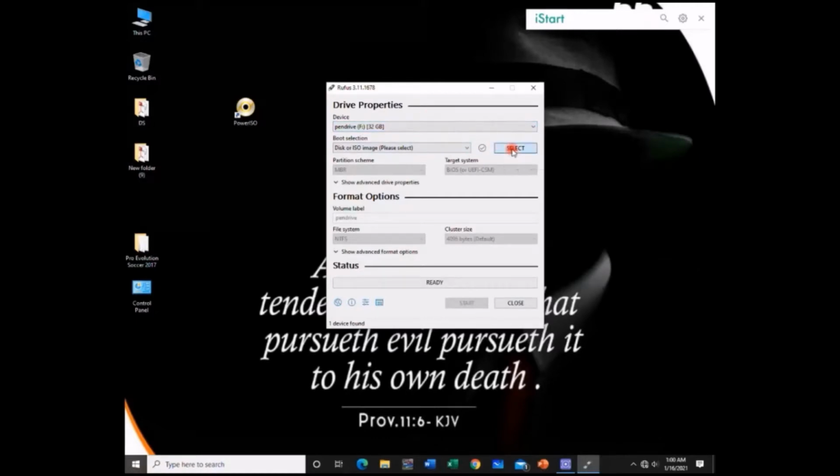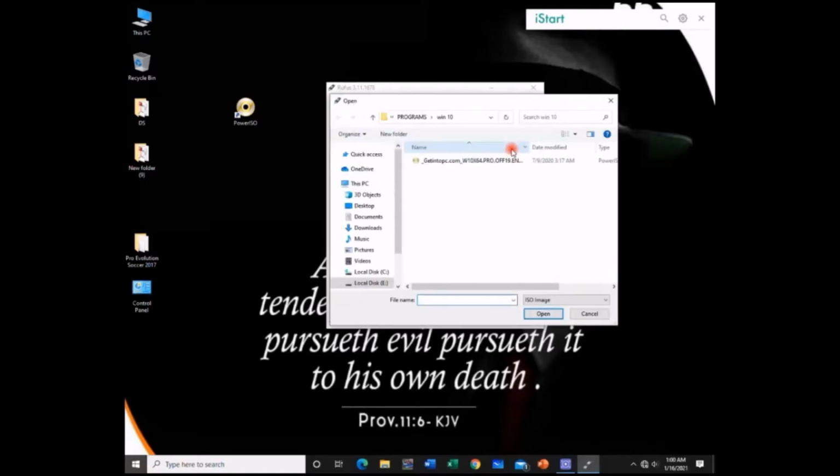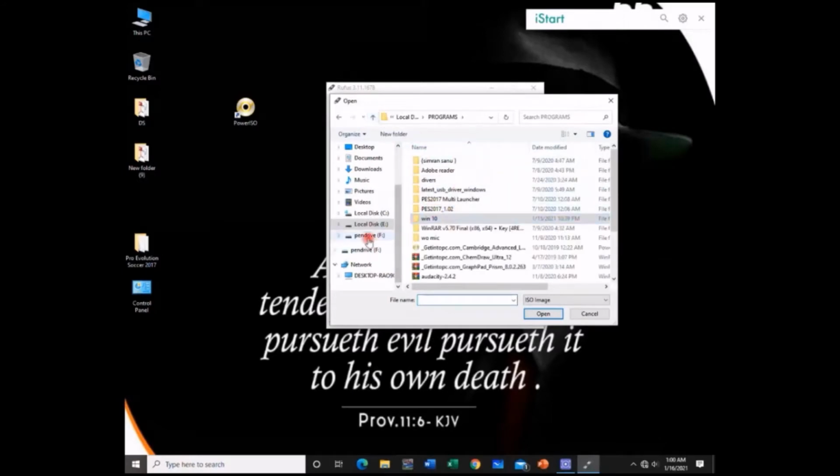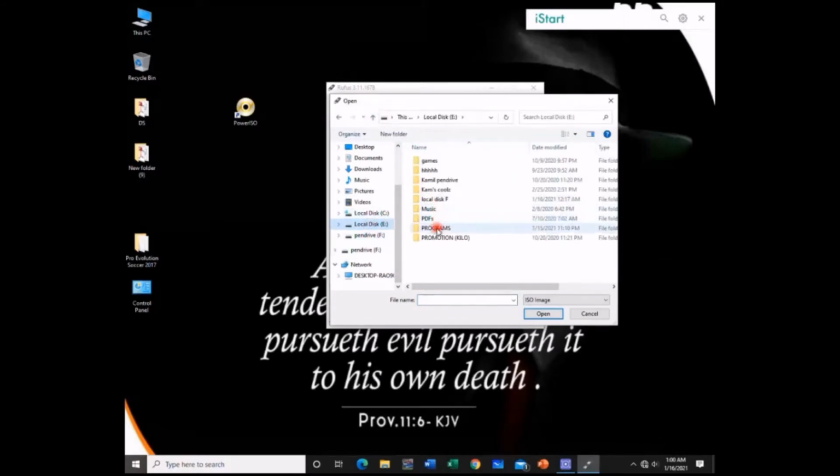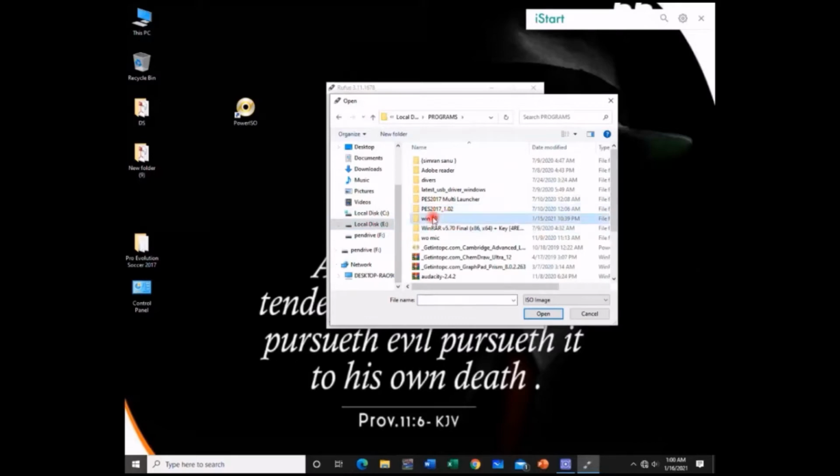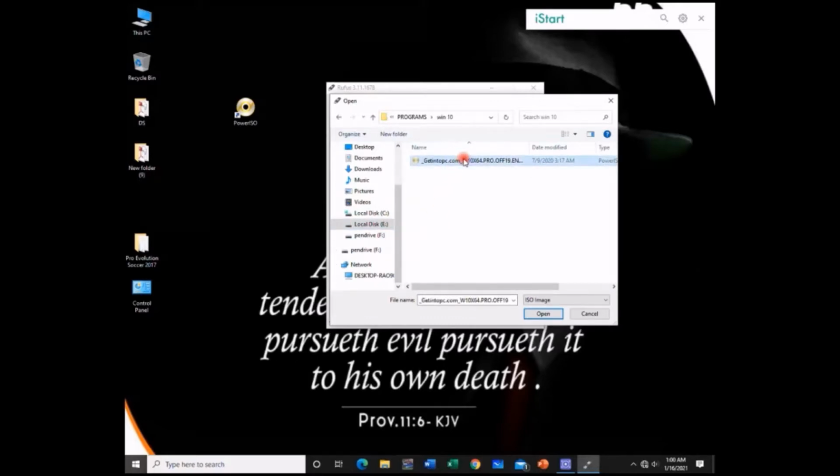Select where your Windows ISO is, the Windows 10 you want to create the bootable image of. So you select where it is. For this particular PC, we are using Windows 10 Pro, and it is located in this particular folder, and that is the ISO. So you click open.